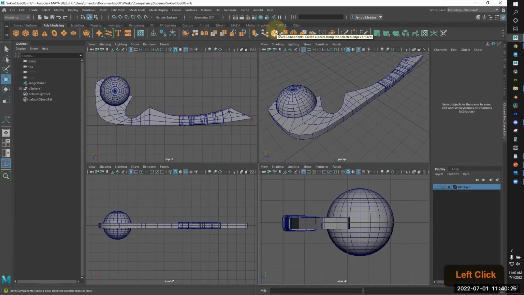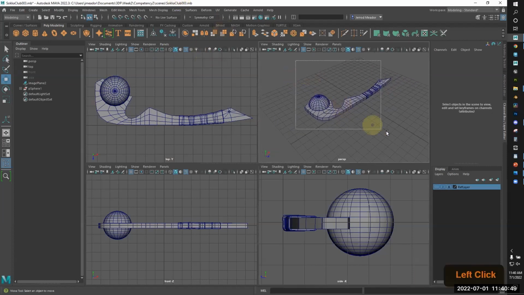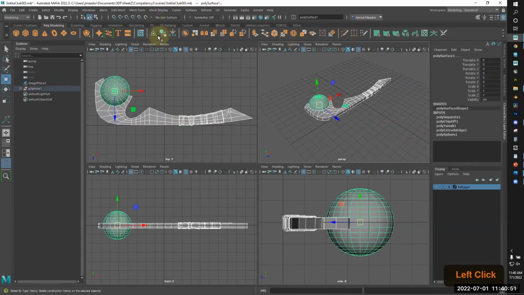So, we started off talking about professionalism on Wednesday, which is, at this point, just making sure that you have your history deleted, your pivot centered, and your transforms frozen, and they're on a layer. But each week, we're going to build on that, which is now that we're making our own objects, we have to organize them. So, do that first. Let's go right here. I'm going to select all my objects. I'm going to hit it with a center pivot, delete history, freeze transforms.